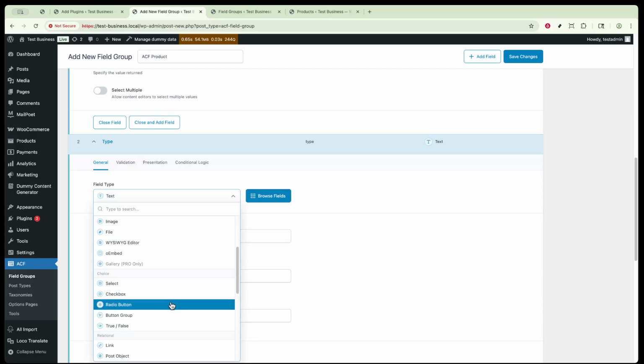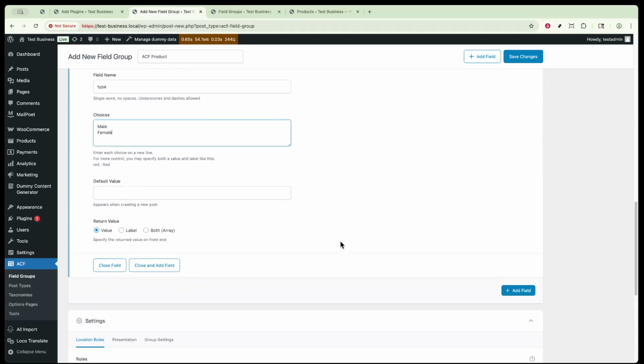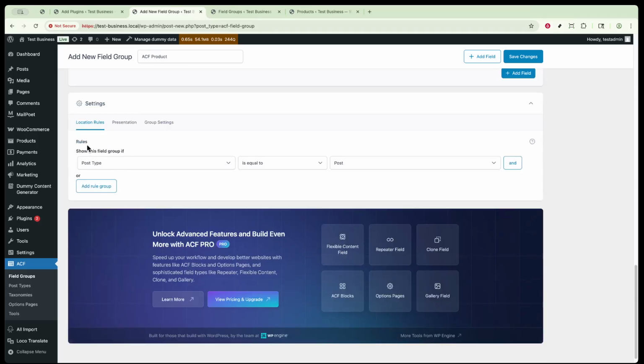Before you save, scroll down to the Rules section. This is where you specify where these fields should appear. Set the rule so that the post type is equal to product. This ensures these fields only show up when you're editing WooCommerce products. Once you've configured everything, click Save Changes.